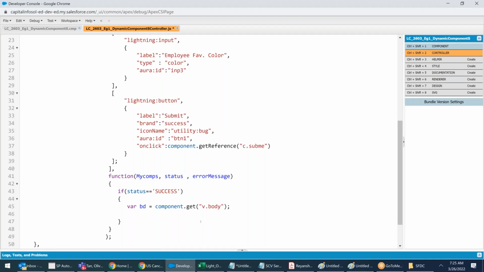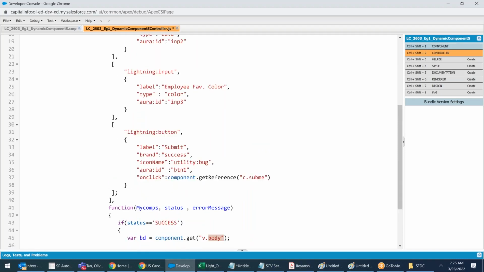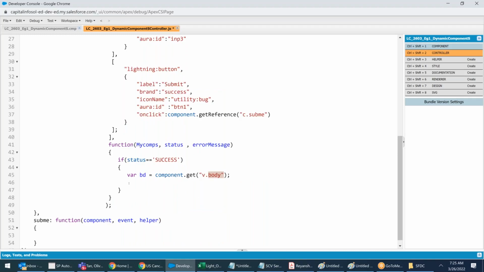Next, I have to push. But here, I can't push it directly. In this body, I have to push how many? 3 inputs, 1 button. That means I have to use a loop.